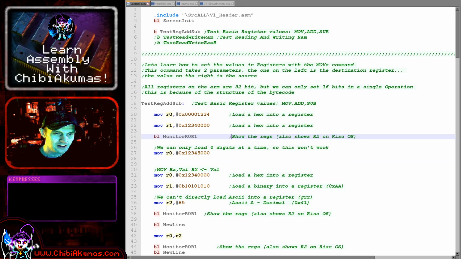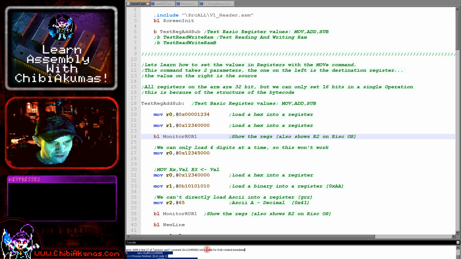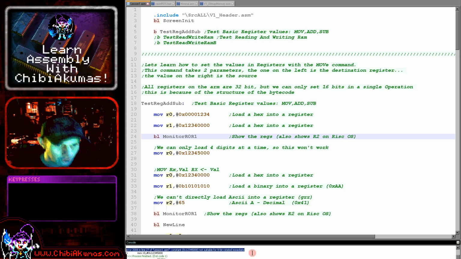Oh, well, if I just change my window here. Sorry, I'll just size my window here. I apologize for the mobile phone users. It's very small, but I will read it out. It says error, constant 12345 is not suitable for 8-bit rotated immediate. That sounds a bit jargonish.